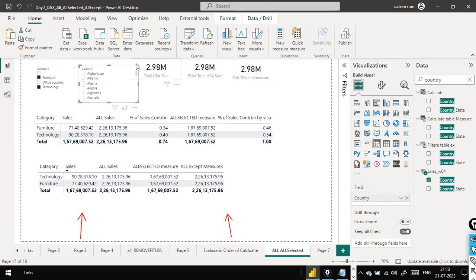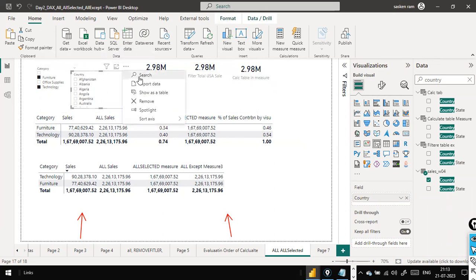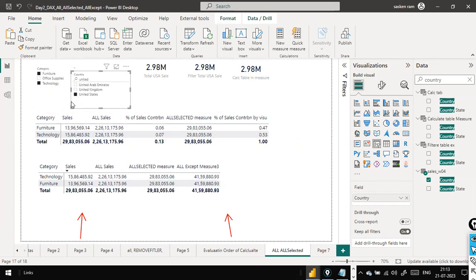And on top of this, one second, where is that? United States, I'm going to say United States. If I select United States, what you can understand, in this case, what happened? Technology, furniture, all except the country column, United States and United Kingdom, both put together. So in United States, it gives me the filter on furniture and technology.